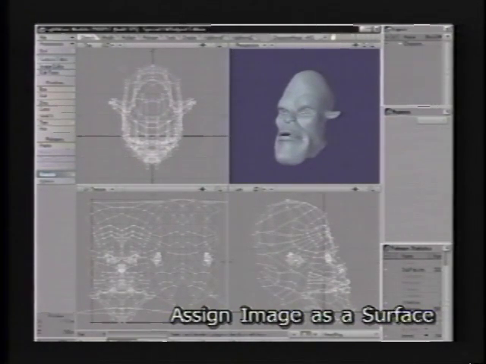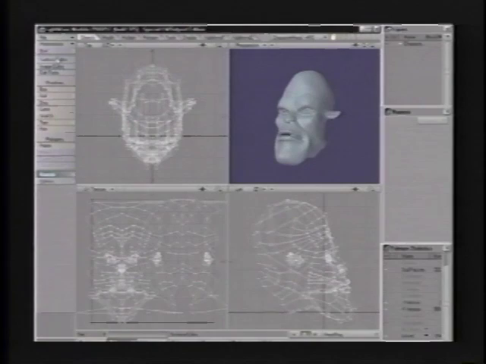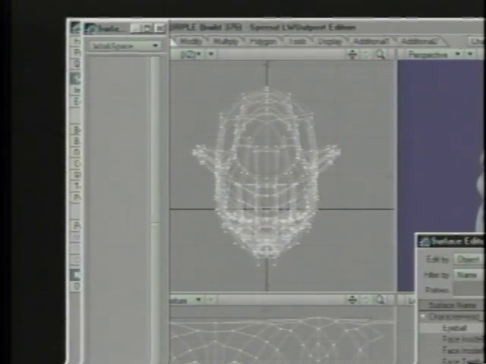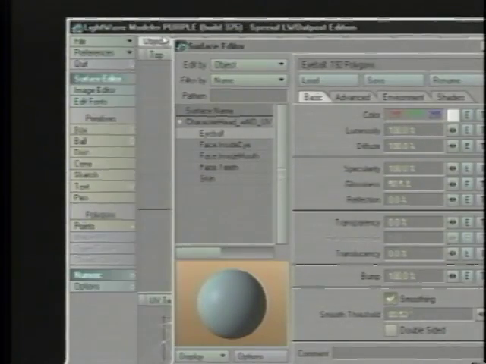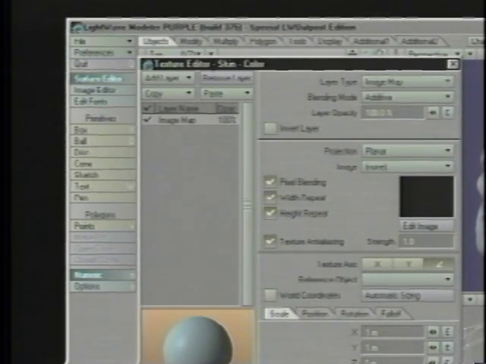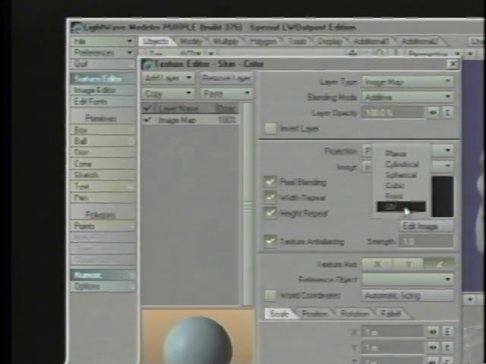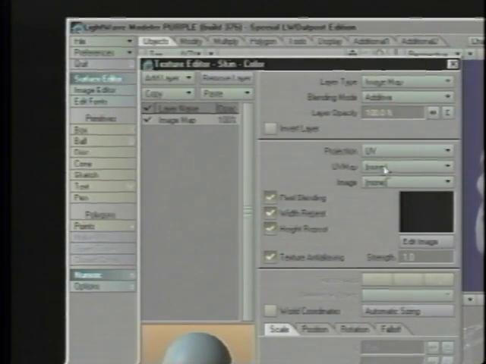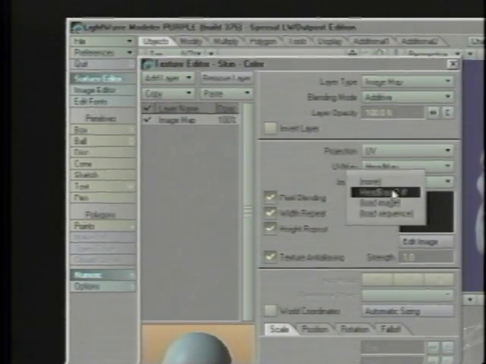So to do that, we need to go into our surface editor. This is one of the nice things, being able to have the entire surface editor accessible right there in the modeling environment. We can just go ahead and open up our surface editor, and under color, for the skin, I need to choose the skin first. Color, texture. Layer type is image map. Projection type is UV. I need to choose the UV map, because you may have multiple. And I need to choose the image.